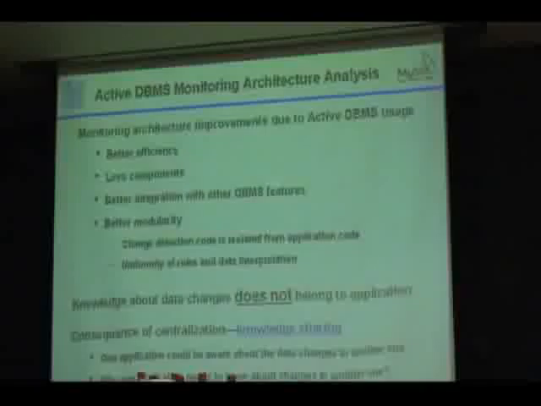Now we will talk about centralization of knowledge. There is another very important consequence of this knowledge centralization. Once it has been centralized, it has become possible to share. Why is it so important to share? It is important because now one application could be aware of data changes in another one. The question is, why should one application even care about data changes in another one?